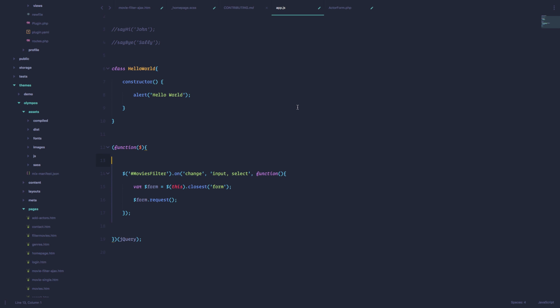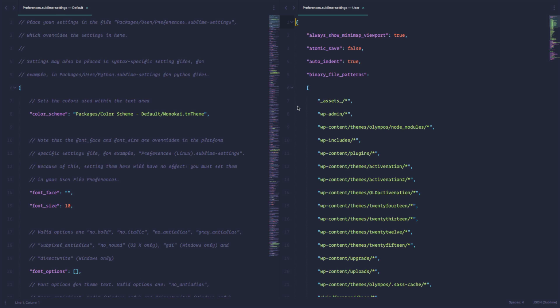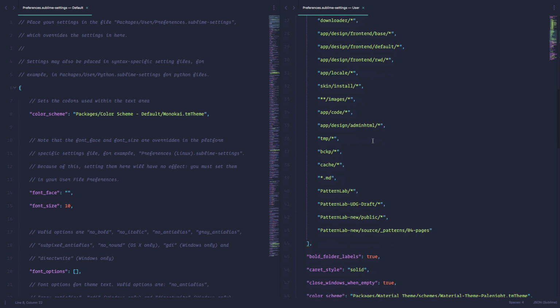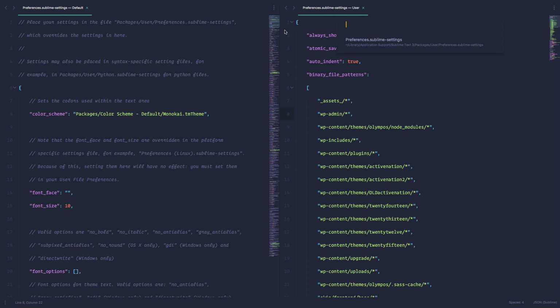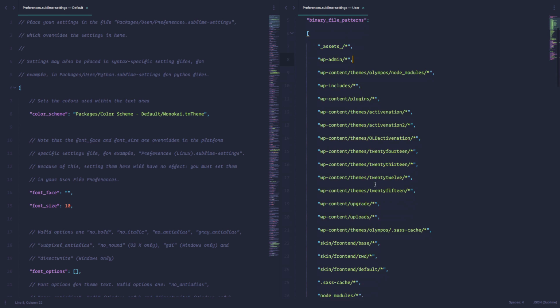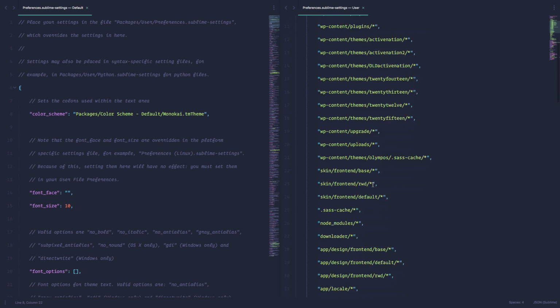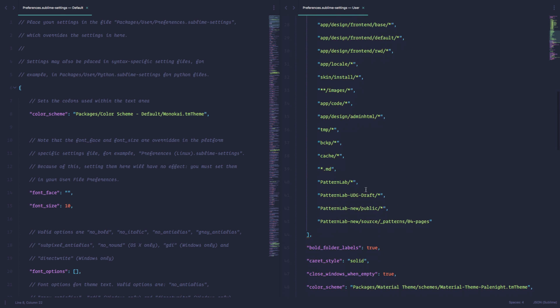So you just do Command comma, and you get the settings files for Sublime. And as you can see, I have always show minimap in viewport, atomic save is turned to false, auto indent is true, and then I have this binary file pattern. So these patterns are used, you set up these patterns so that when you do Command P and try to search for files, it will not search in these directories. Of course, you want to put something like node modules in here and so on.